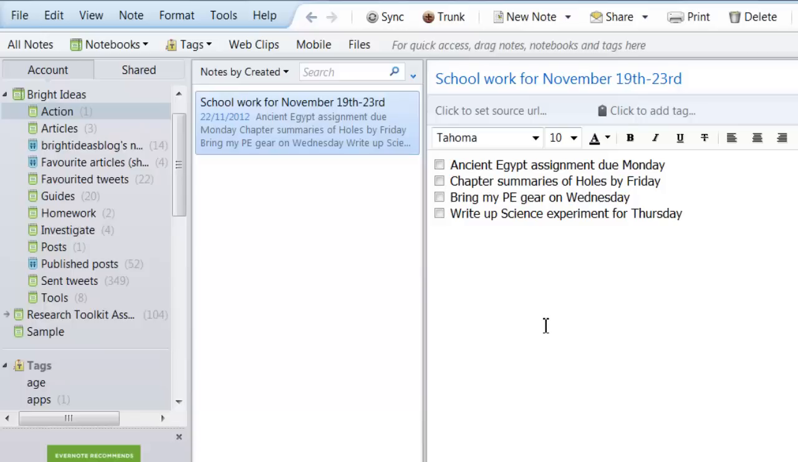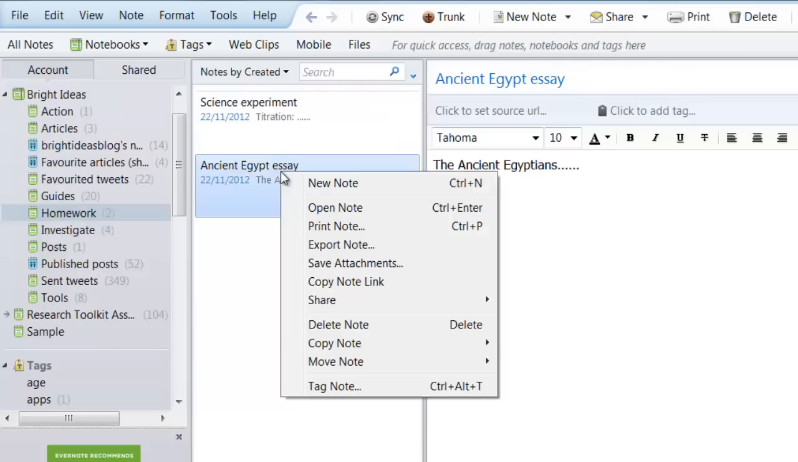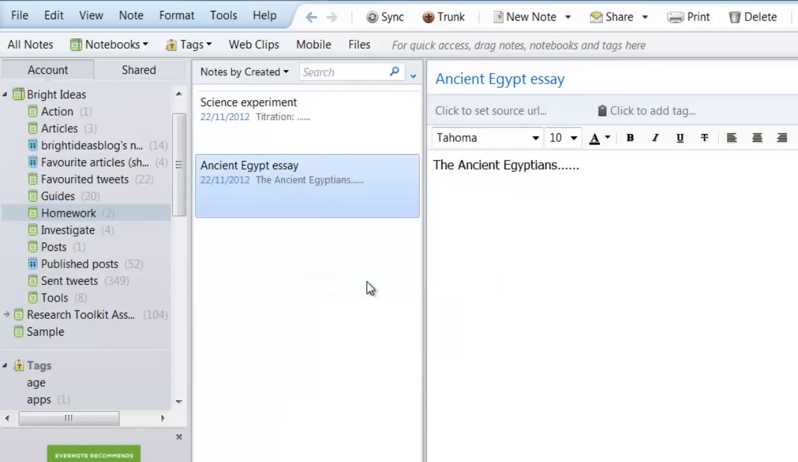So let's say I've made a to-do list of homework tasks for the week. I want to link each entry to the relevant note containing my work. To link a note, right-click on the note and then select Copy Note Link. This saves a link to your note in your clipboard.